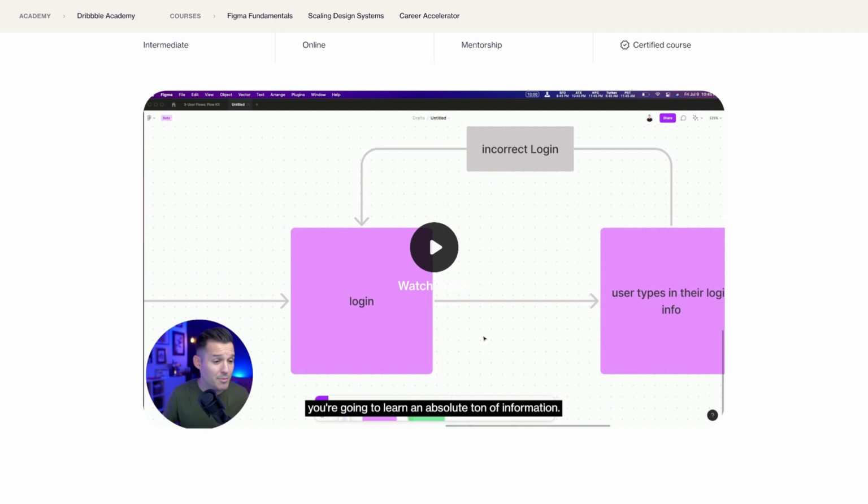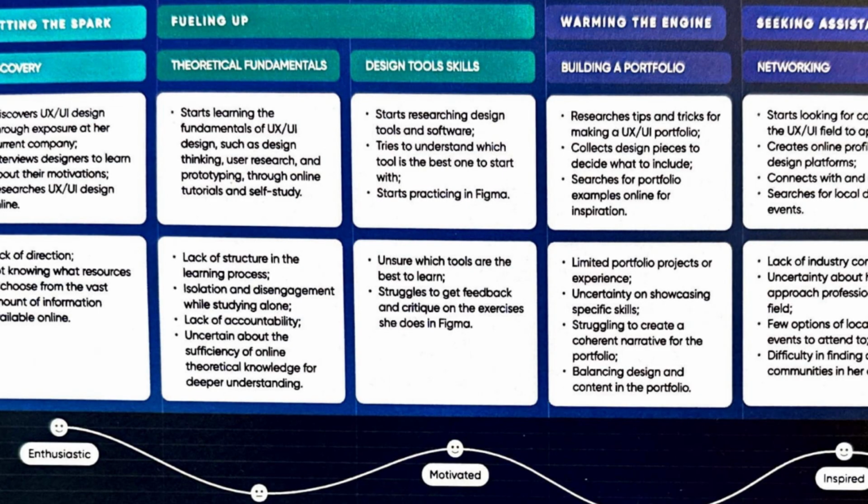In this part of your process, learning hard skills is not as essential as training your mind to understand the user's needs. Now, it's time for step number 3, design tools skills. The actions that Emily takes here are: starts researching design tools and software, tries to understand which tool is the best one to start with, and starts practicing in Figma. Her pain points at this step are being unsure which tools are the best to learn and struggling to get feedback and critique on the exercises she does in Figma.